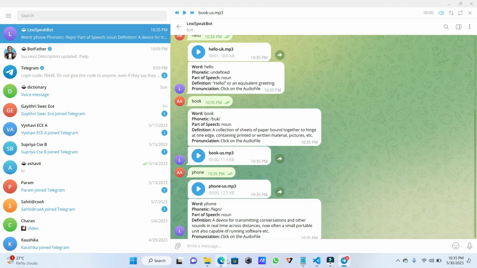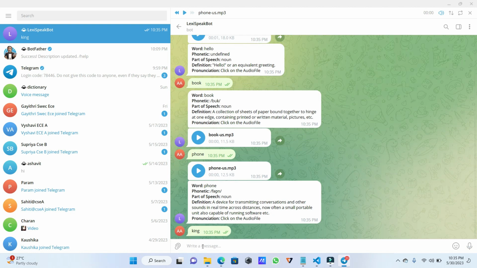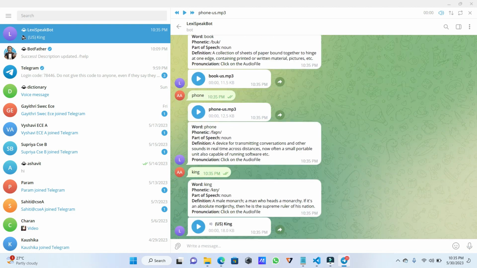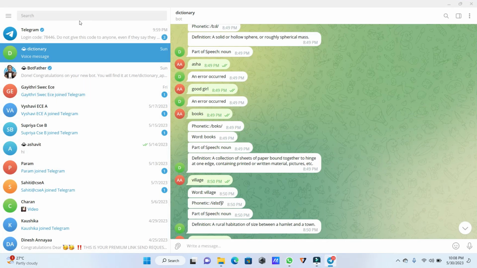Here I'm using the free dictionary API so that whenever we give a word, it will display the phonetics, parts of speech, definition and pronunciation of the word. Here, first of all, we have to create a Telegram account, then we will create a new bot.